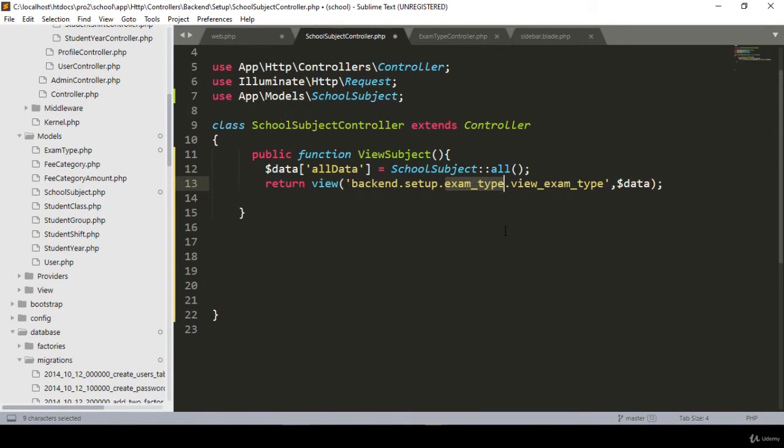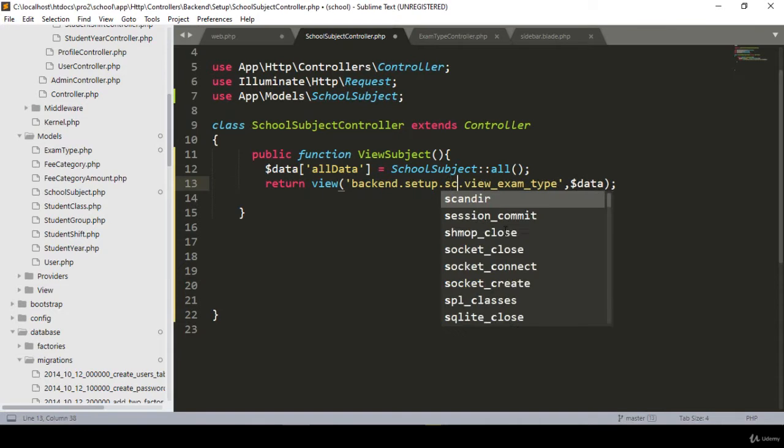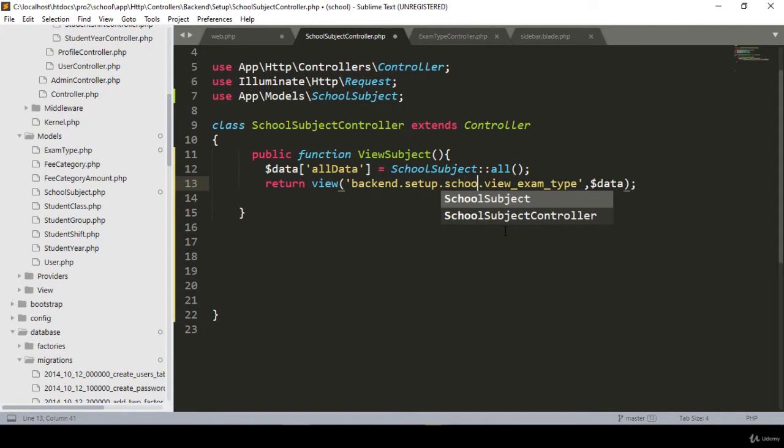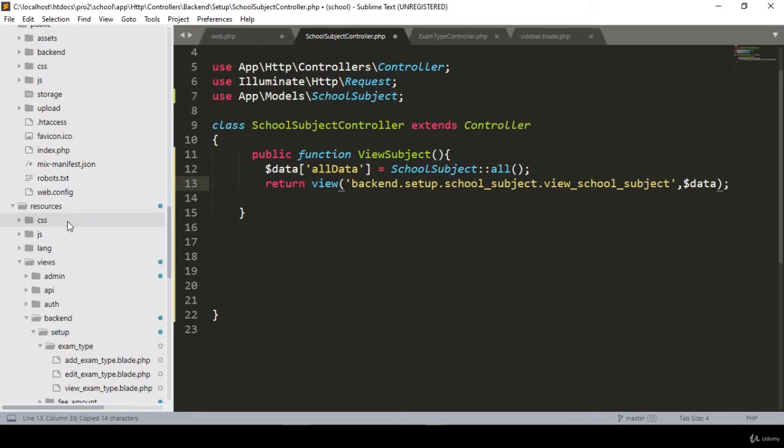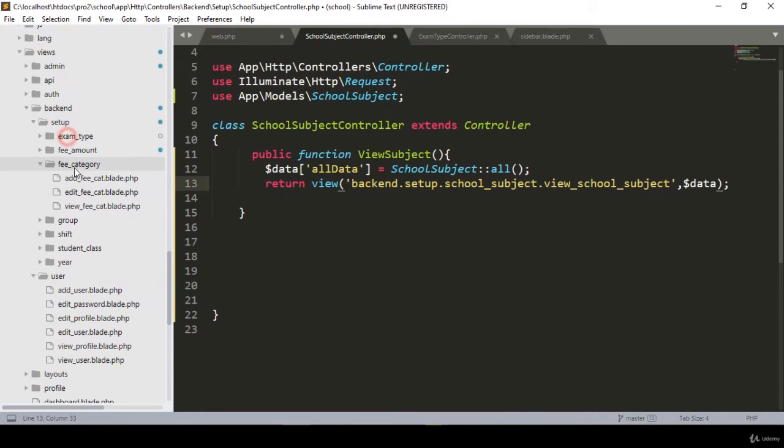I want to create one of the folders as a school underscore. Okay, school. I name it as a school underscore subject. So this type of folder I want to create, and our view page will be view and then school subject. Okay, so this type of view page I want to create. So first of all, we have to create this folder in our setup folder. Now go to our setup folder. That is actually our setup folder, right?